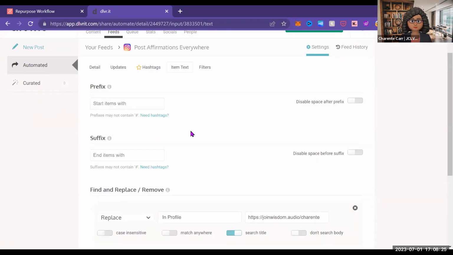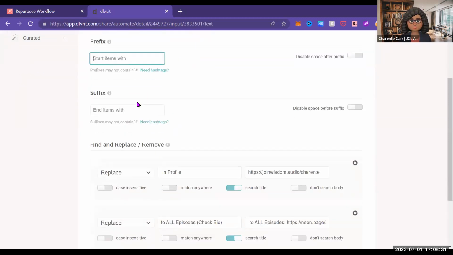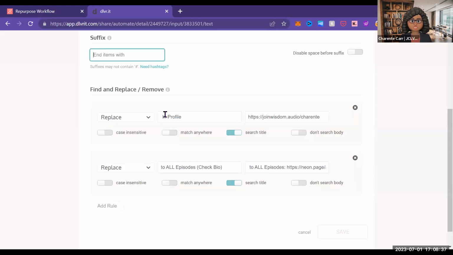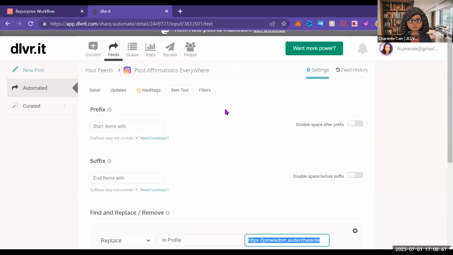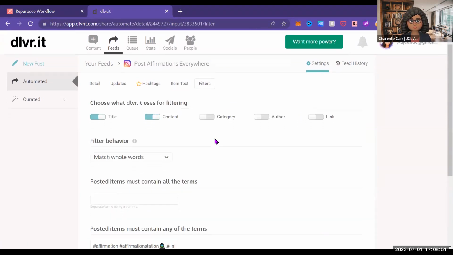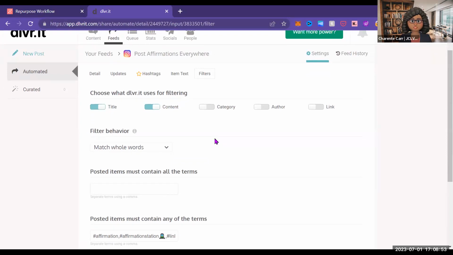Item text. So when it's moving different things, I can say, I want you to start it with this. I want you to end it with this, but I don't do that. I just leave it as is. I used to do text replacements where it said in profile and switched it to this when it goes to the next place from Instagram, because Instagram really doesn't like links. I would do that. And another thing is filters. These filters are beautiful.